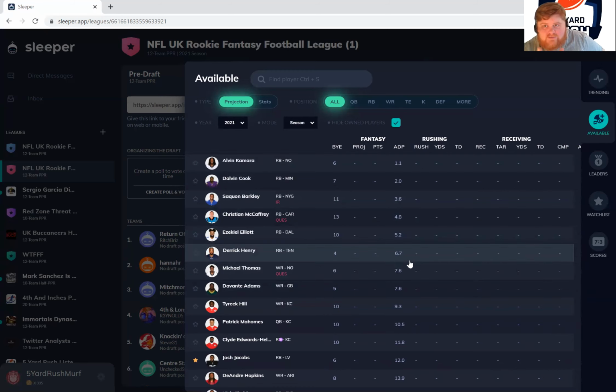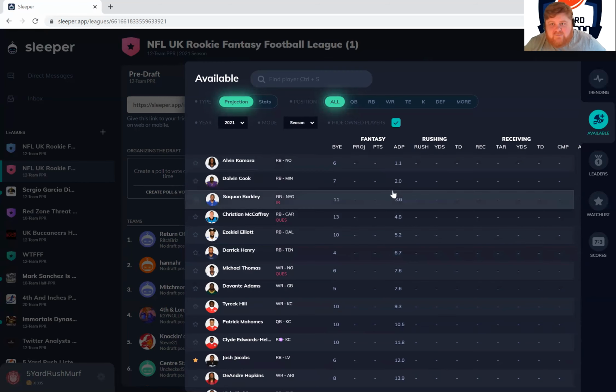Big mistake is to actually just follow the ADP. You'll just get yourself into a lot of trouble by doing that. Draft too many positions that you don't need and miss out some value, but we'll get into that later on. But that's a useful tip in there.